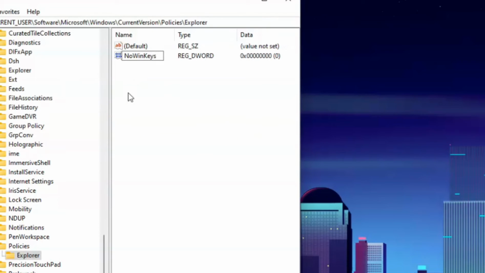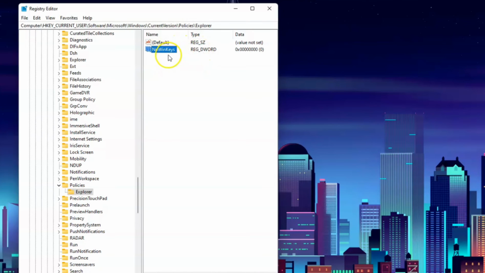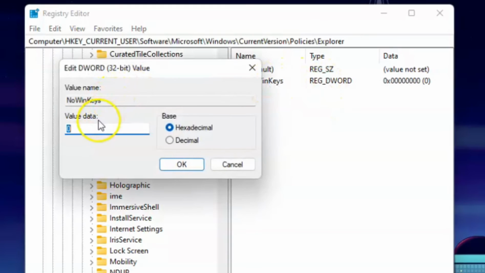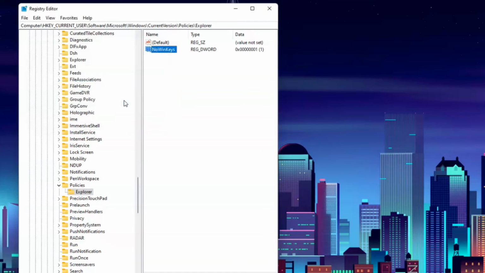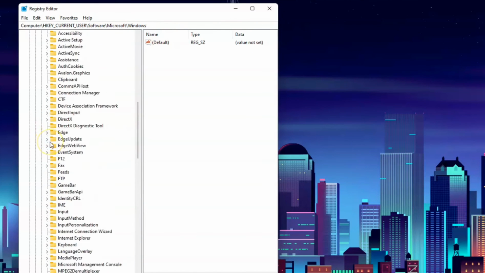And simply click it. Then change the value data from 0 to 1. Simply click OK. After that, you might want to close all the tabs and restart your computer.